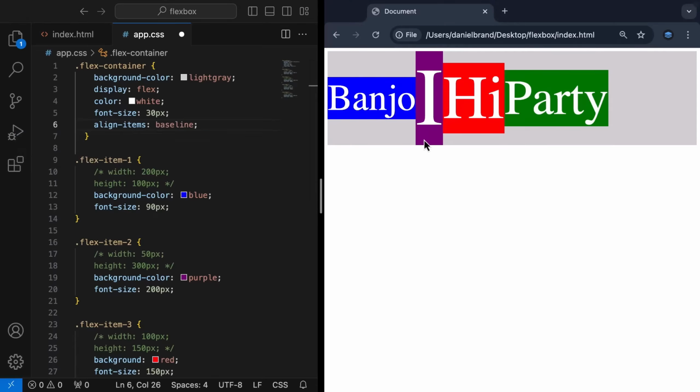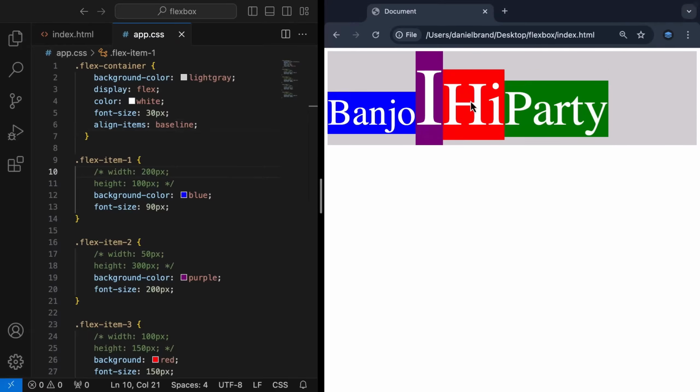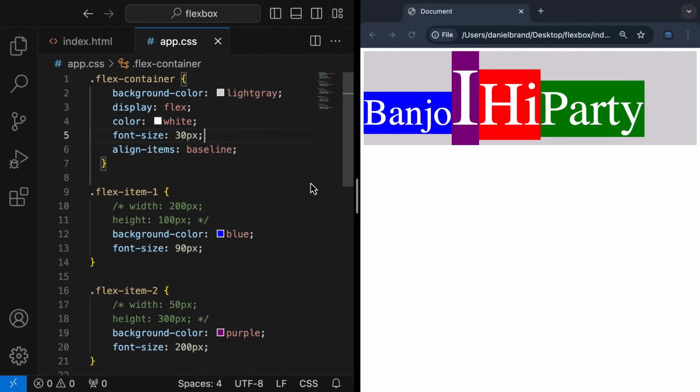Now I want you to keep your eye just under the letter I here, and watch how these other flex items will move downwards as if there was an invisible line running under the letter I. So I hope you saw that those letters move down slightly to be baseline with the letter I. Now, the beauty with Flexbox is that it's very common to use both justify content and align items together. So let's go play around with this.